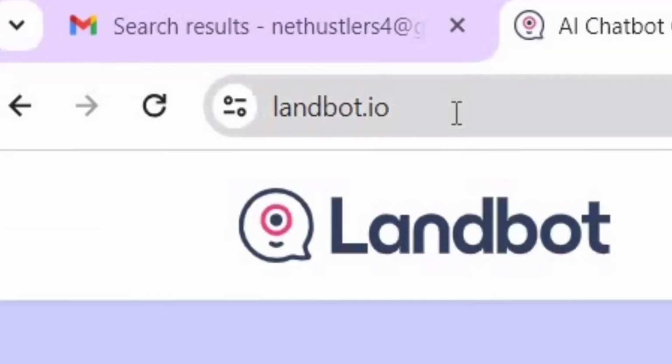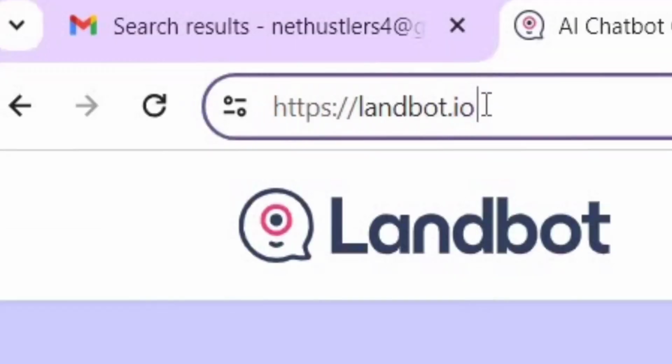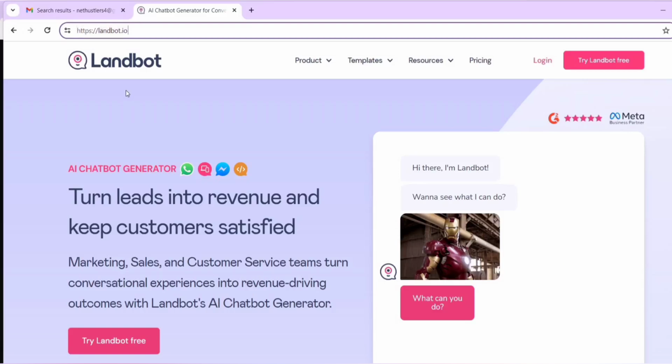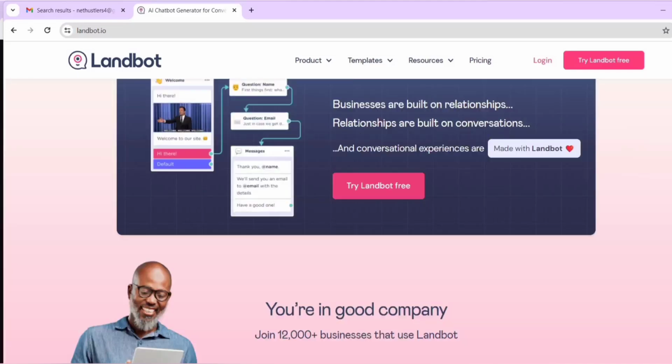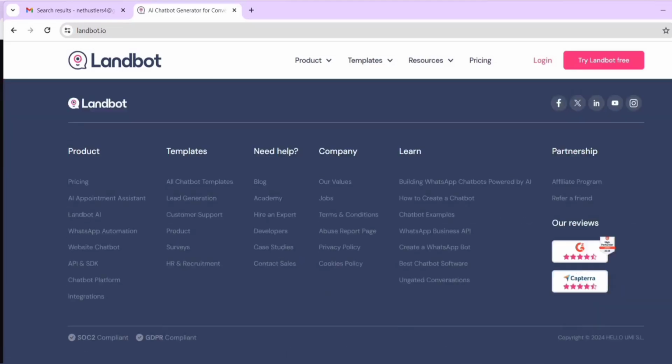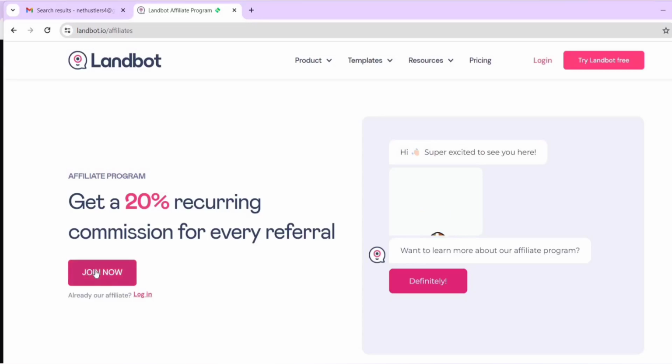partner. What you need to do is put in landbot.io right here on your browser, and it's going to bring you to the Landbot platform right here. It's going to take you to the Landbot website right here. Scroll down right to the end part of this page, and you're going to see where it actually says affiliate program. So click on affiliate program right there. Then click on here which says join now.